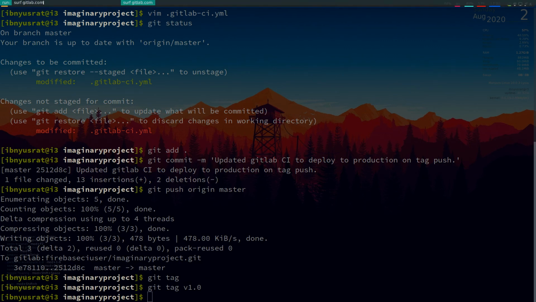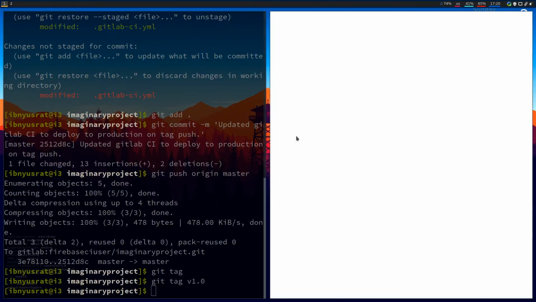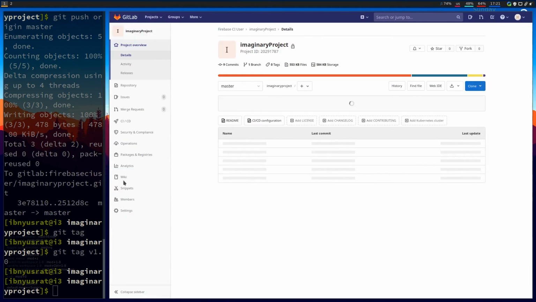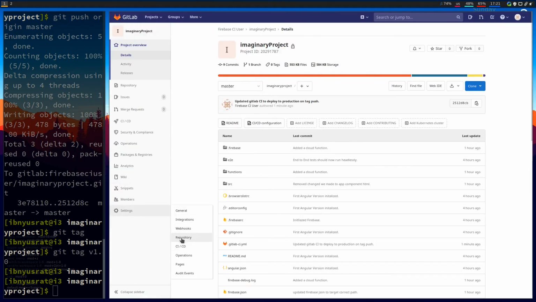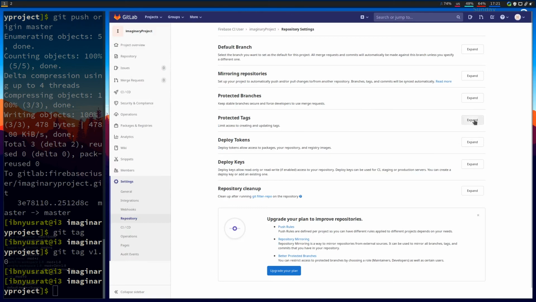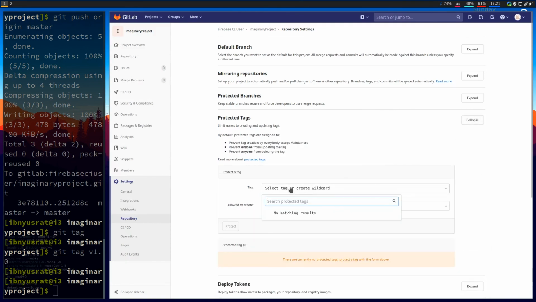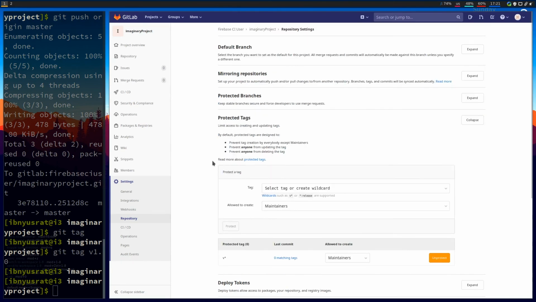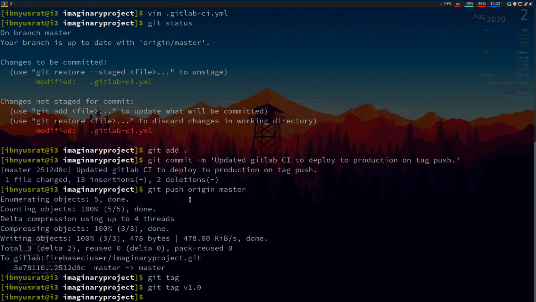And let's open gitlab.com and imaginary project, and we have to make sure that this tag is also protected, because protected environment variables can only be used in tags. So what we're going to do is we're going to create a wildcard. So any tag that has v version and then some number or whatever after it will be protected.